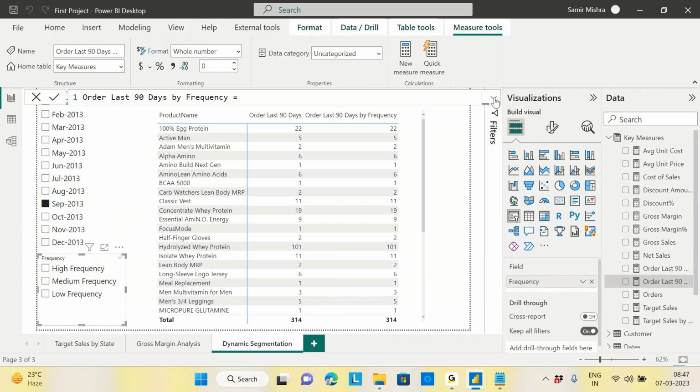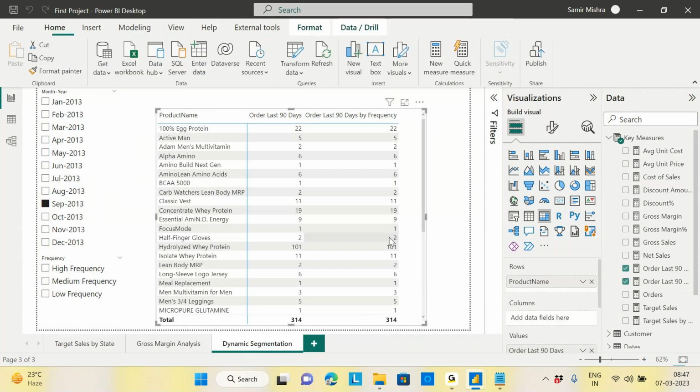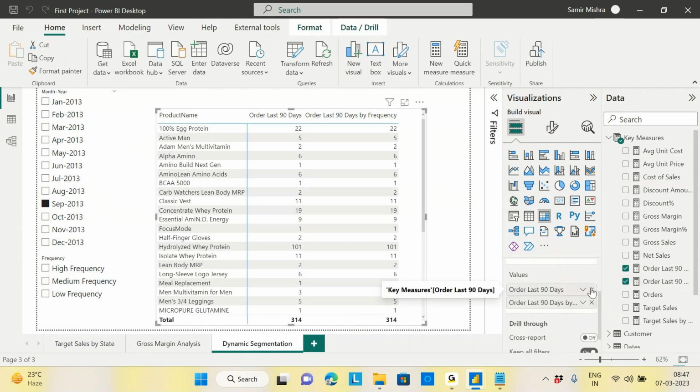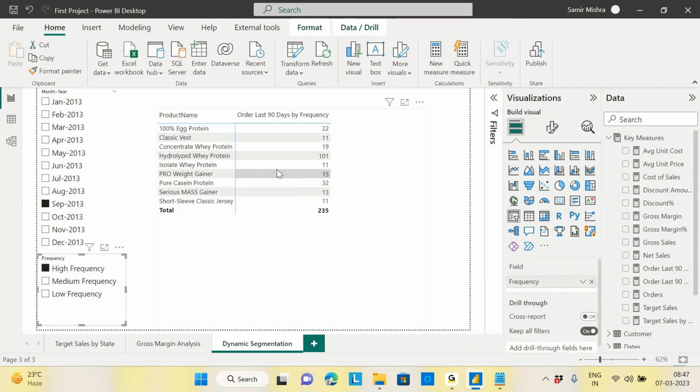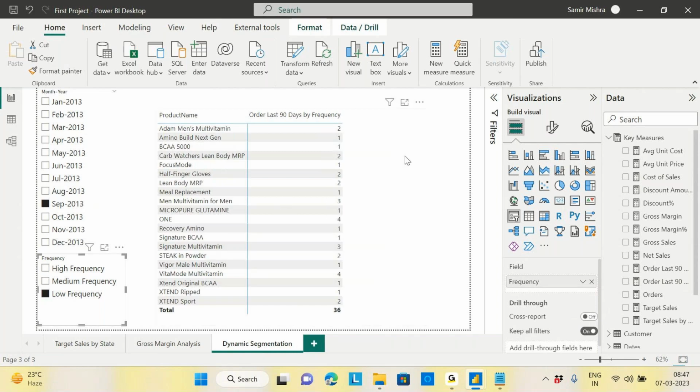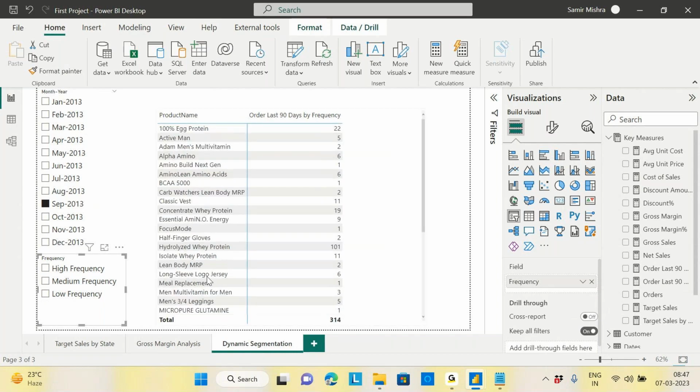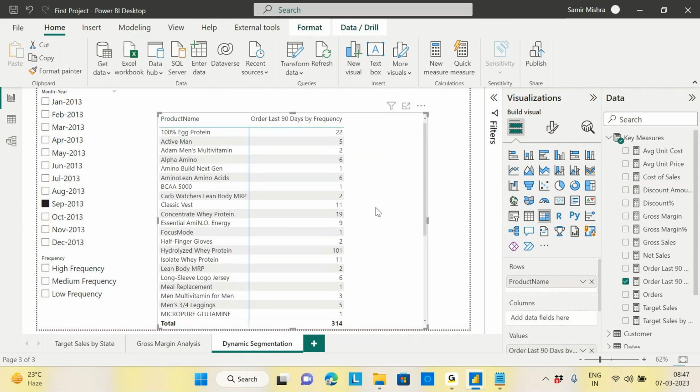Now let's create on the high frequency. Let's remove this order last 90 days, because that is not required. So now if I select the high frequency, I'm getting the orders which are more than 10, correct? If we click on the medium, we're getting between 5 to 9. If we click on the low, it is 1 to 4. And if you don't select, we get everything. So it is working the way we want, right?